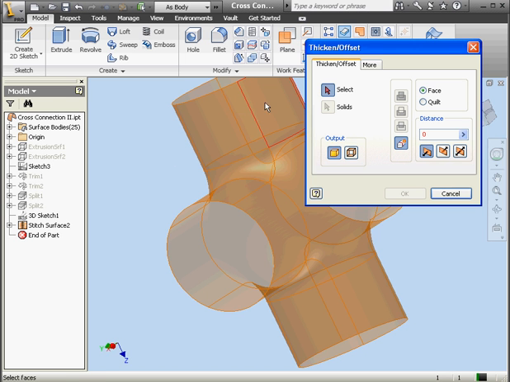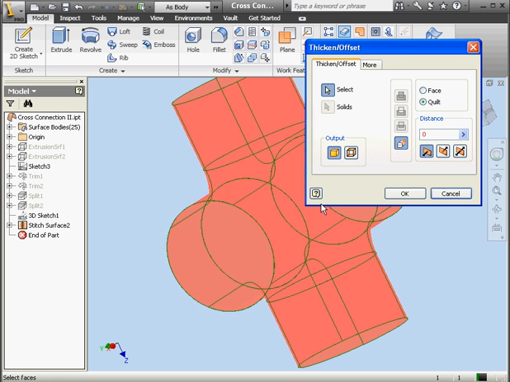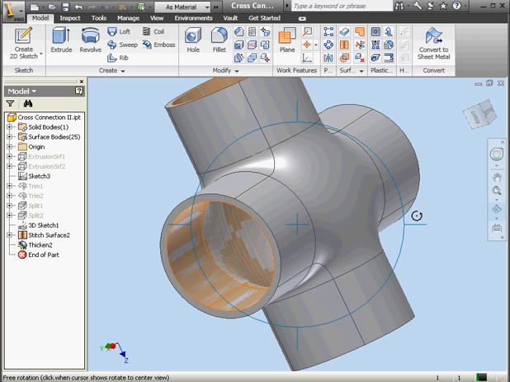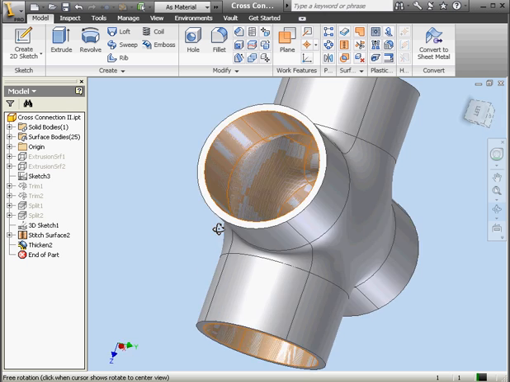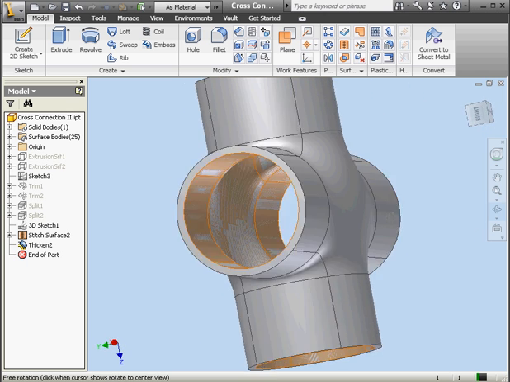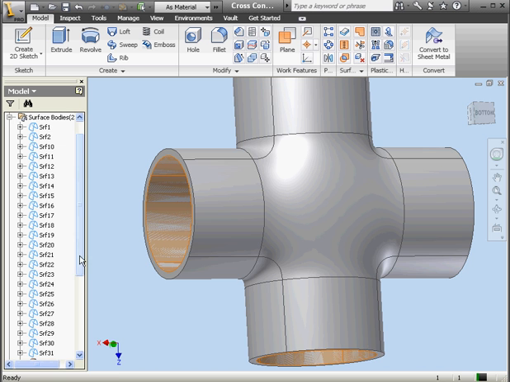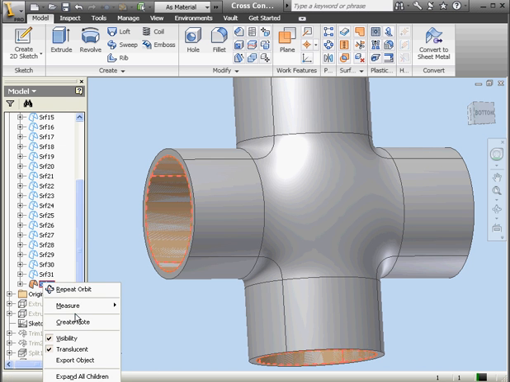Let's activate the Thicken Offset tool. Select Quilt this time. Let's make the distance 1/8 of an inch. 0.125 and click OK. And we've successfully created a solid. Let's hide our surface body. Right-click, Visible.